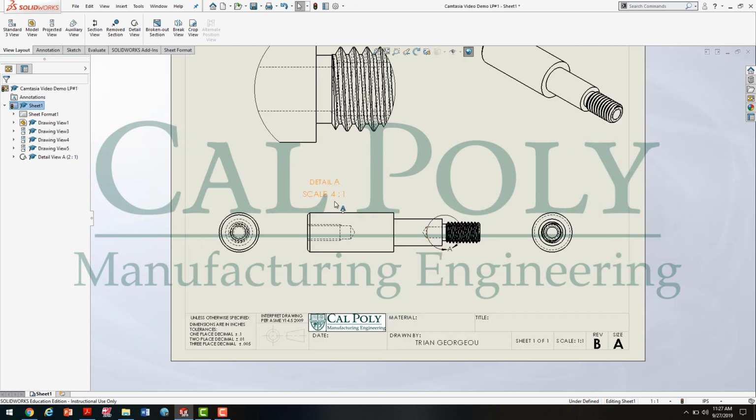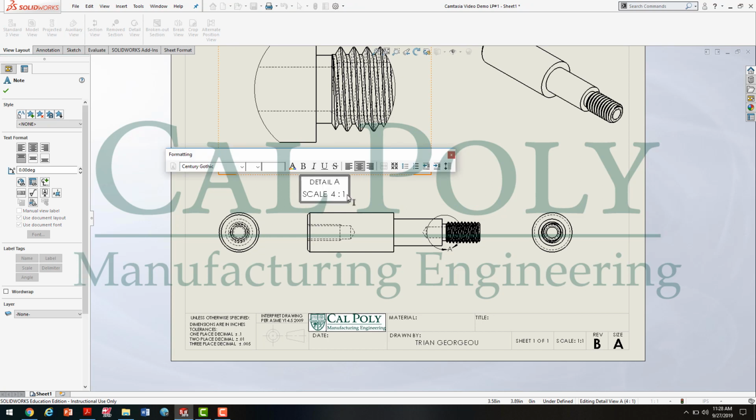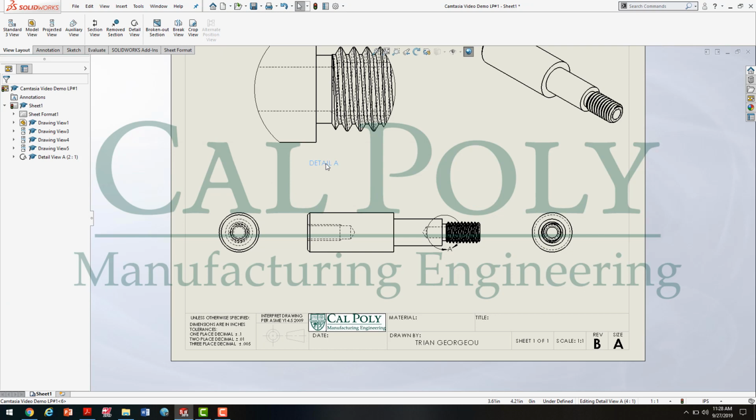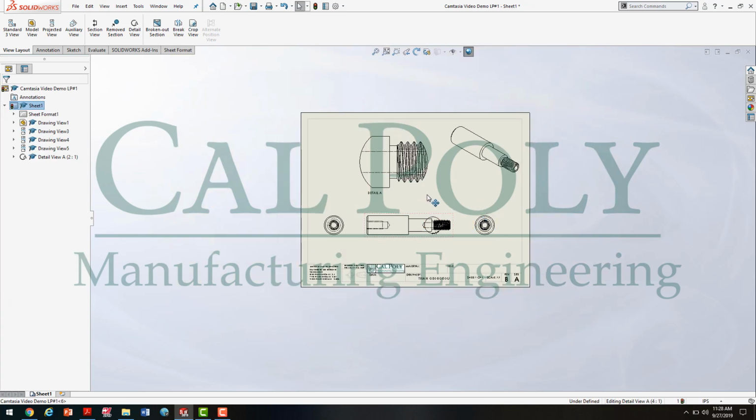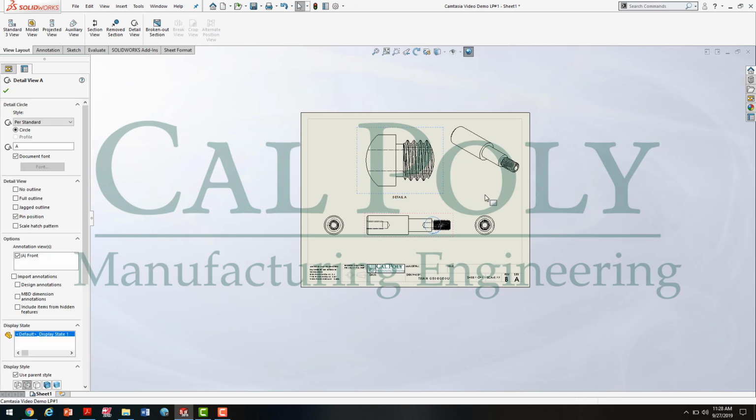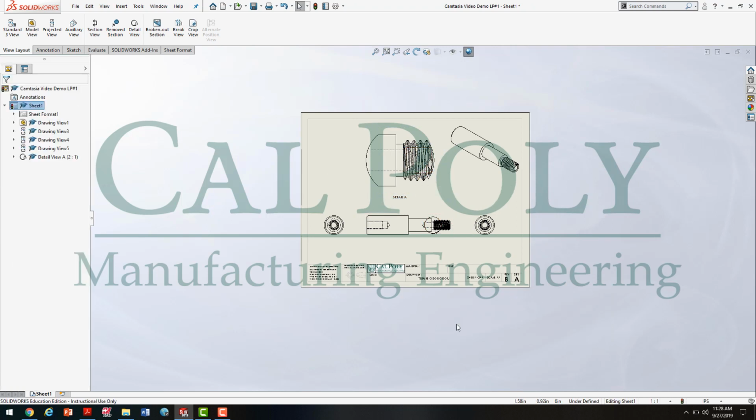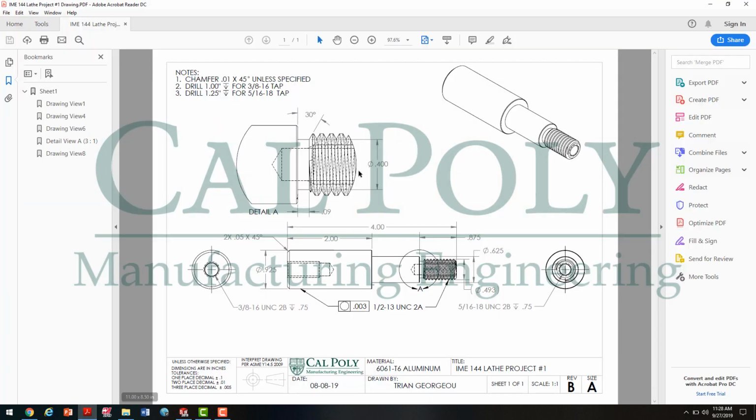Now, I don't really need to show the scale of my detail view, so I'm going to double click on that and just delete the bottom line in that text box. And I'll go ahead and label the detail view right there. So what we've done, I'm going to move it over. We have created a detail view, like you see right here, and we have created the front view, the right view, and the left view for the lathe part. We've created all the views needed to fully define the part once we add dimensions.